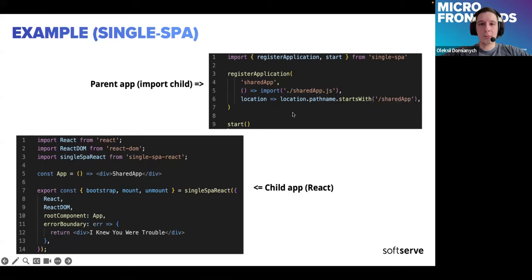For example, as you can see in the parent application, we just need to use the registerApplication function, where we should provide a name, a dynamic import of our micro frontend, and then the path where we should load our micro frontend service. In the child application, we just need to use the framework-specific library, related to the framework or library which we use for our widget or page. I mean, if you use React, we should use single-spa-react.